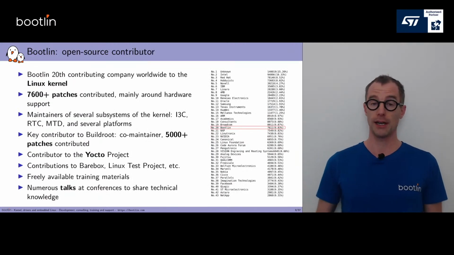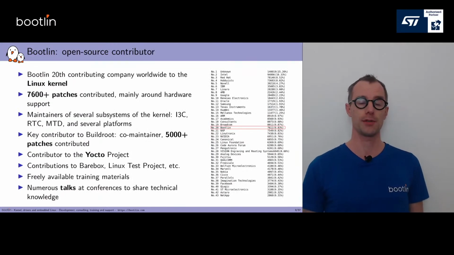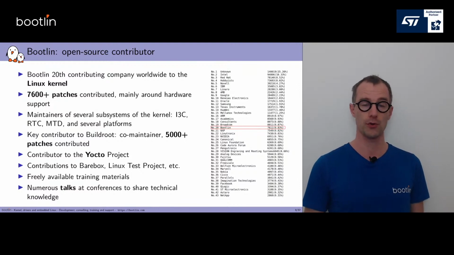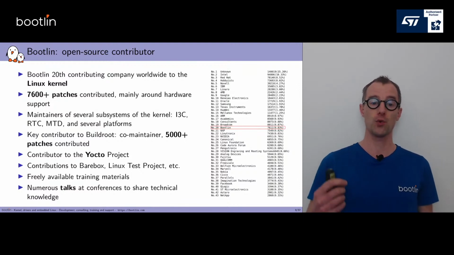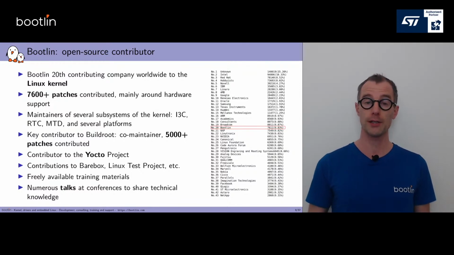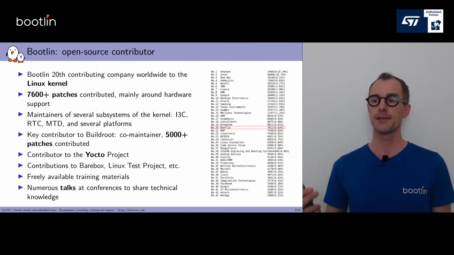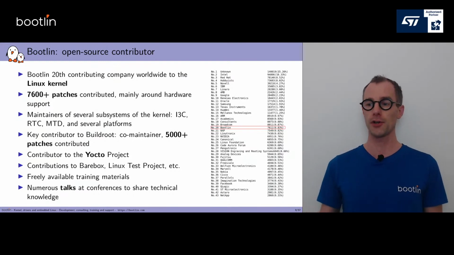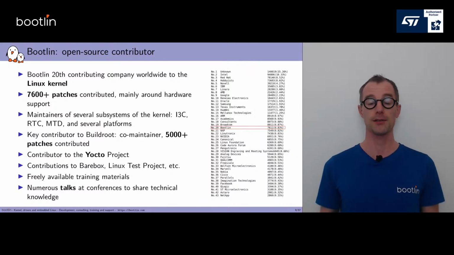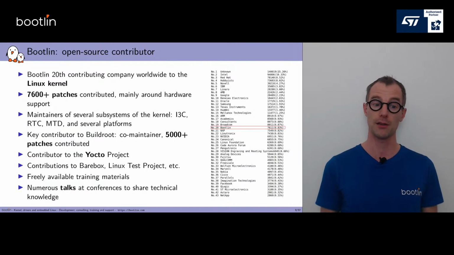Bootlin is not only a company delivering services to its customers, it is also a very strong open source contributor. We are actually the 20th contributing company worldwide to the Linux kernel. And you can see on the right of that slide the list of companies who contribute to Linux by number of commits since the Linux kernel started using Git to manage the changes in the source code. And with over 7,600 patches, we are indeed the 20th contributing company in the world.